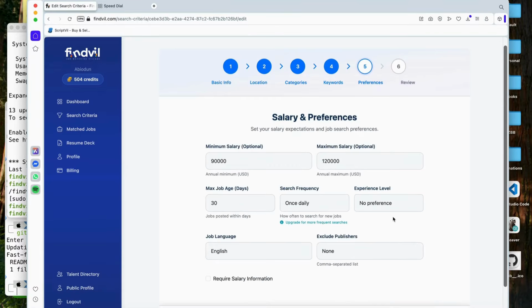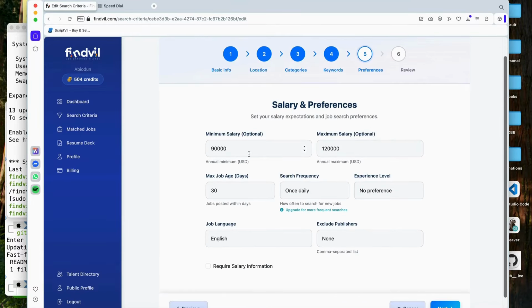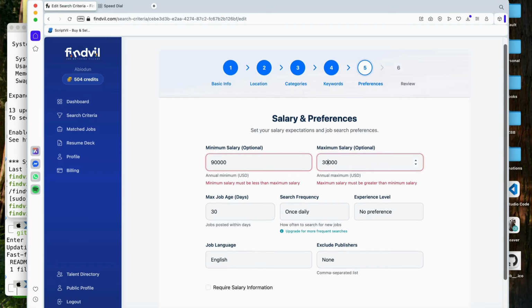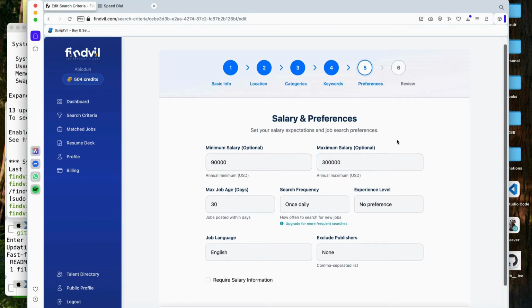Then I'm just going to go to the next step, and so the suggested minimum salary based on the resume that I uploaded is 90,000, and the maximum is 120K. So I'm going to increase this a little bit, so we won't be limiting ourselves, right? So I'm going to leave it at 300K, and I'm going to be a little tight here. Or let me say, let's expand it a little bit. So let's go down to 80, and I'm just going to leave it like that.